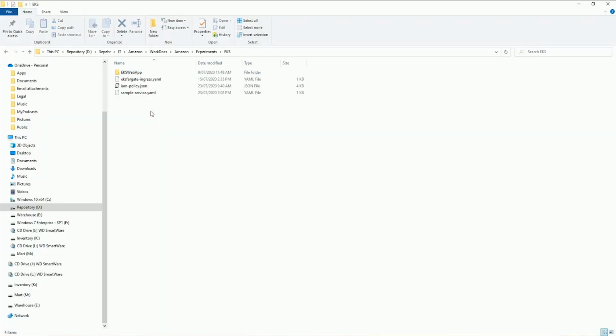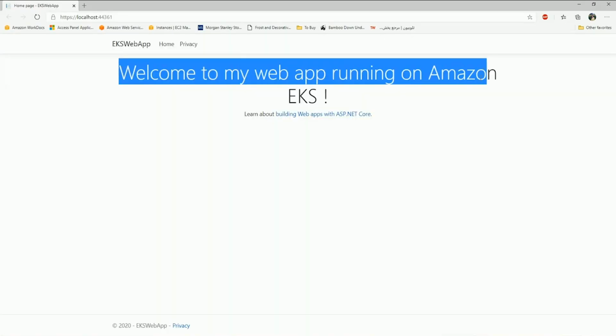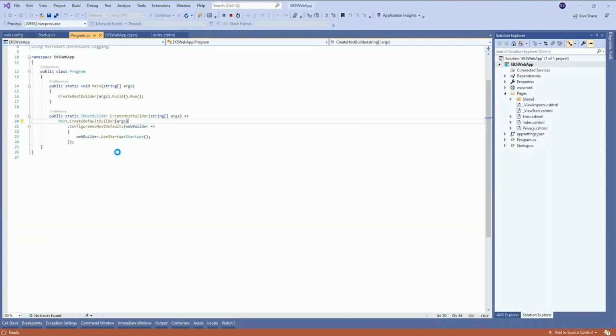In order to deploy a .NET application on EKS with Fargate, first we need an application. So here I have a .NET application in Visual Studio. If I run this ASP.NET application locally using IIS Express, this is what the application looks like. It's currently running locally on IIS Express.